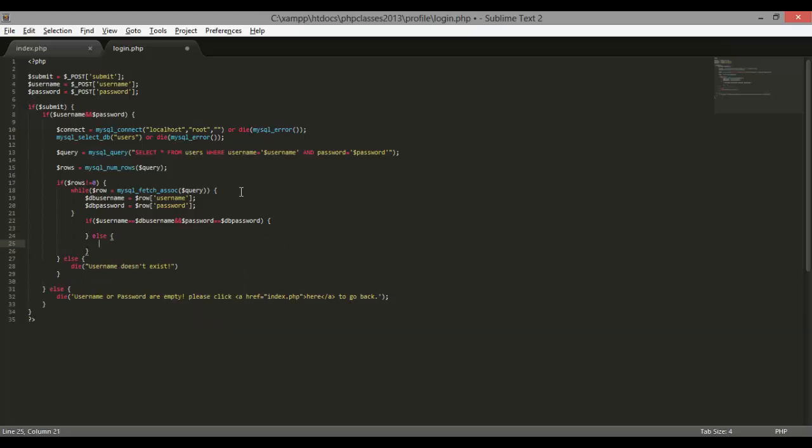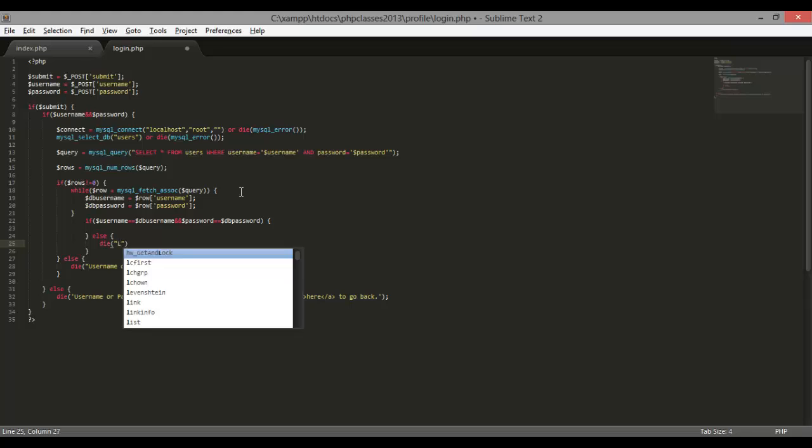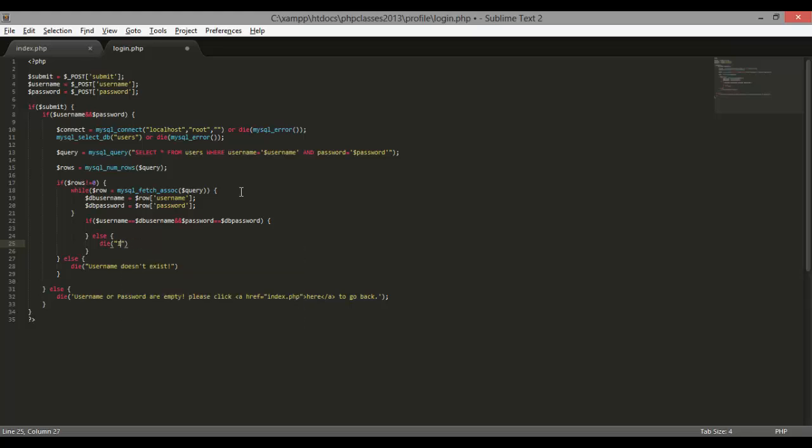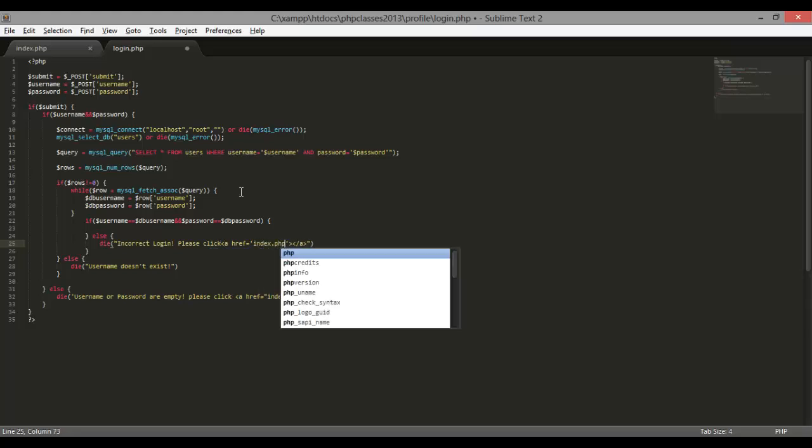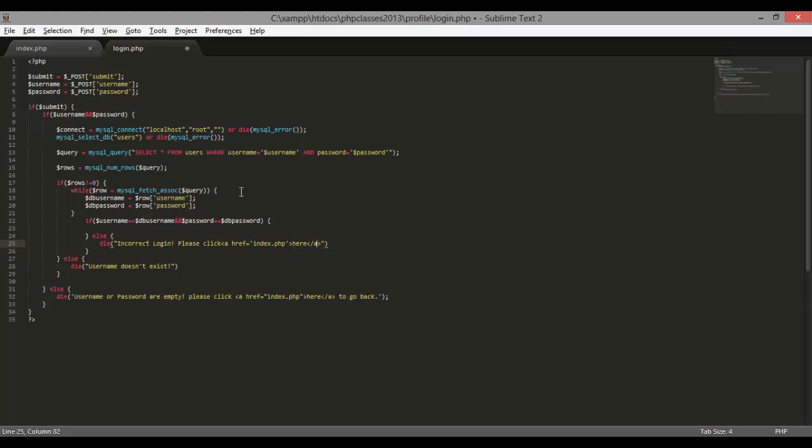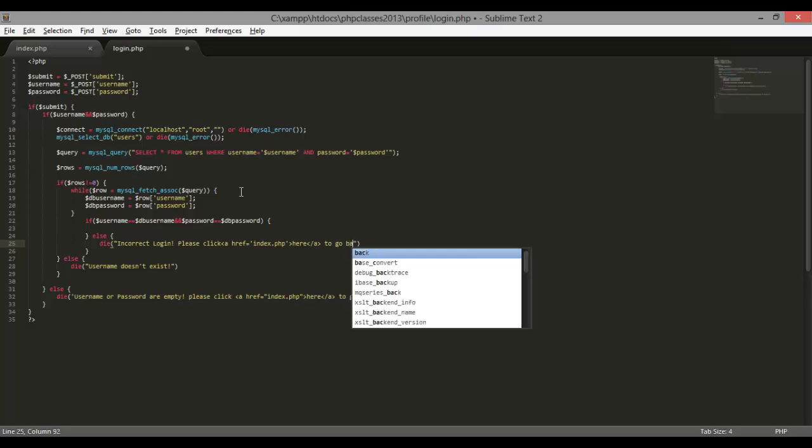Otherwise, we can say die and say incorrect login, then an a href, and then we close the href, and then here you're going to say please click, then we're going to say here index page, and here click here to go back.